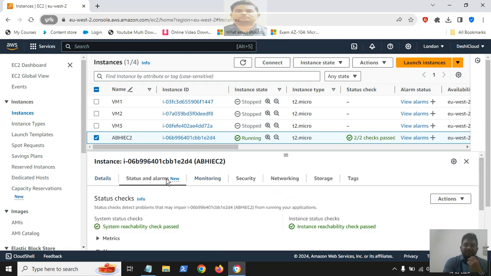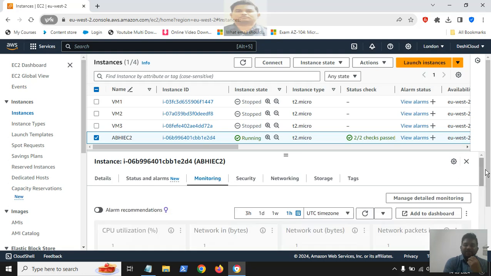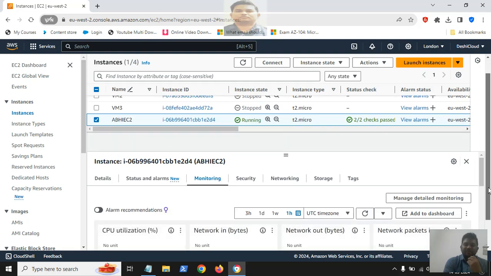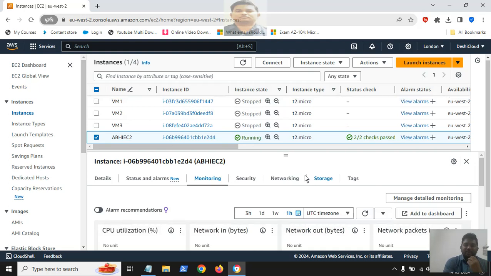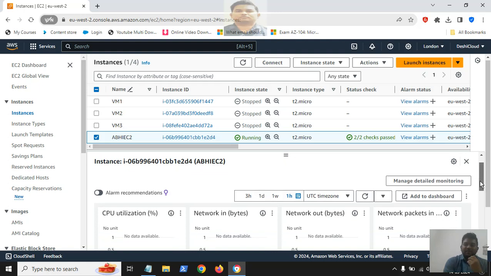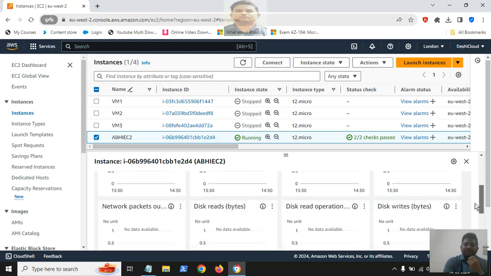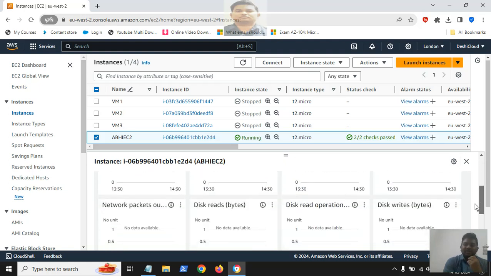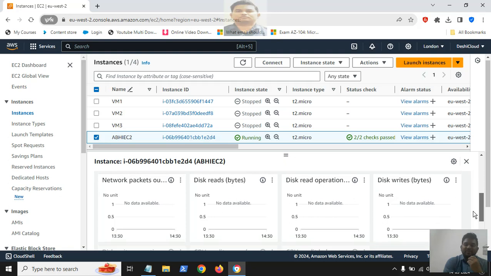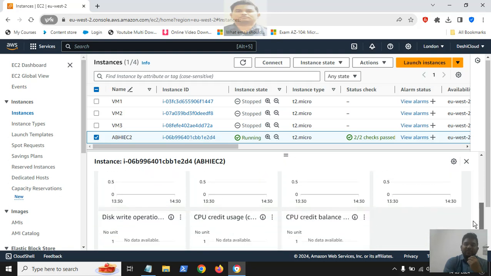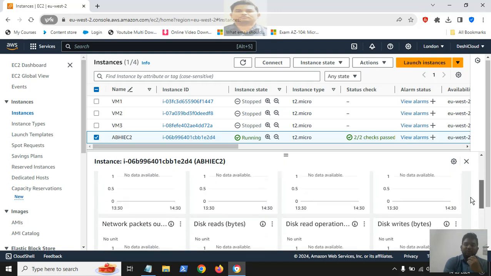Status, there is system status and instance status. Under the monitoring tab, this is the concept of CloudWatch. Just overview it: CPU utilization, network in, network out, network packets in, network packets out, disk read operations, disk write operations. These all come under CloudWatch. When we discuss the CloudWatch service, we will see this.